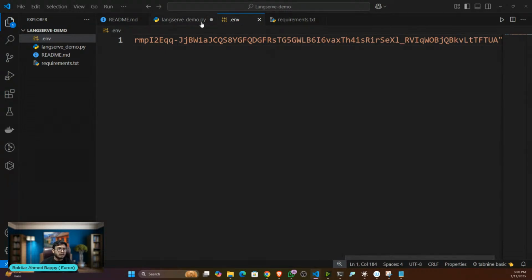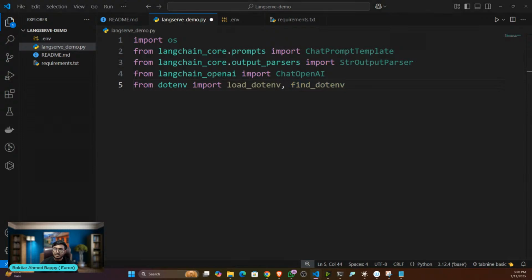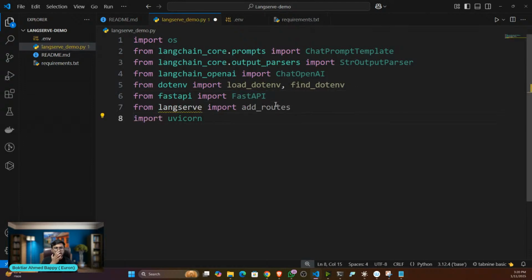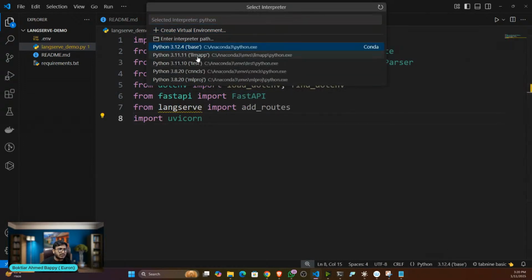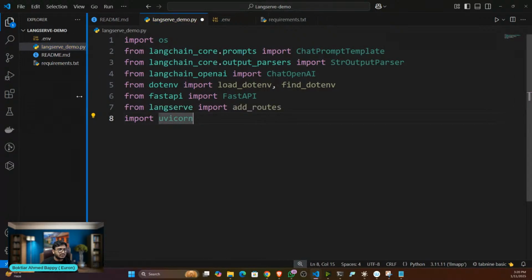After that, what you need is FastAPI, because I told you LangServe runs on FastAPI, so you also have to import FastAPI. Then uvicorn and add_routes. You need these things, and let's select my environment, LLM app. So I hope you got it, guys. These are the libraries you need.